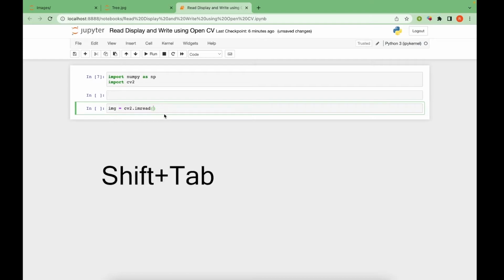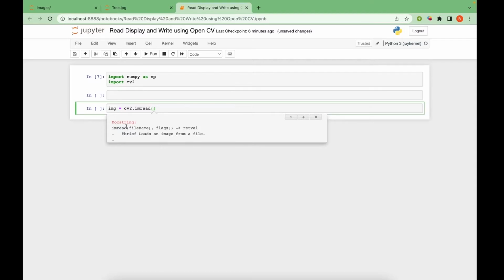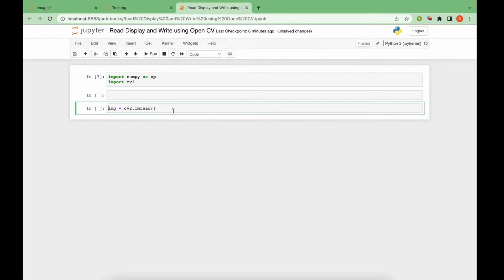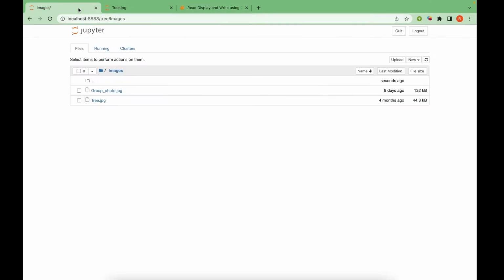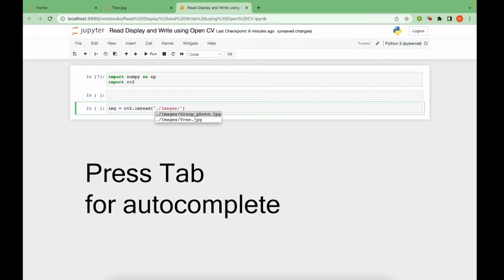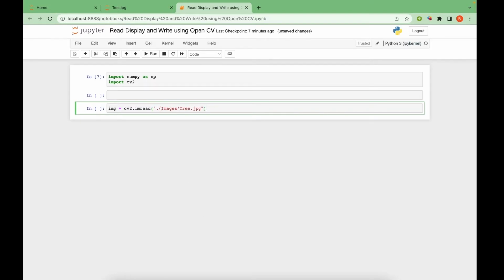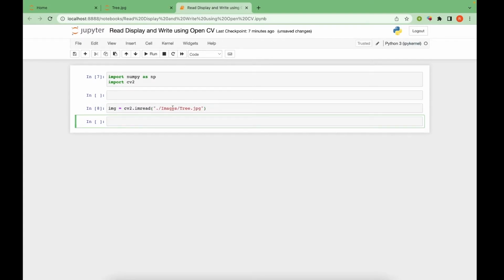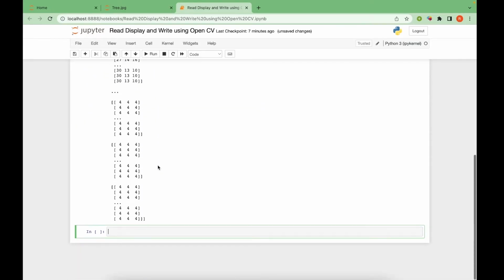You can press Shift plus Tab to get some information on this function, and we can see it takes file name as a parameter. Actually, it does not take the file name, it takes the file path as a parameter. From the root directory, the file path is in a string. We can write images and tree.jpg. Let's run it, and we see that it does not give any error. And if we try to print image, we see that we get a very big object as our output.